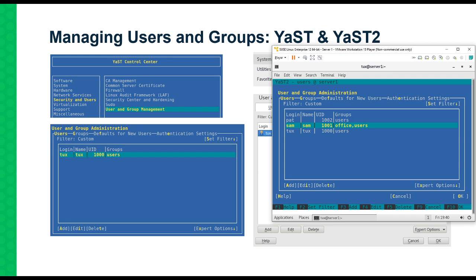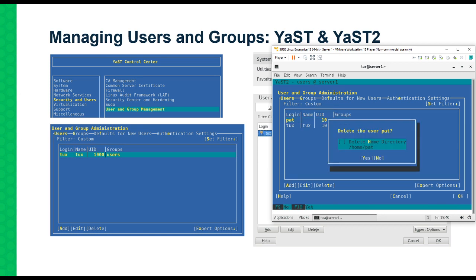There we go. So we've got our user Sam as part of the Office group as well, and the users group. Let's carry on and clear off these users and delete them. So to delete a user, we go Alt-T to delete. Alt-T, delete a user, yes. And Pat, also delete, Alt-T, delete Pat.